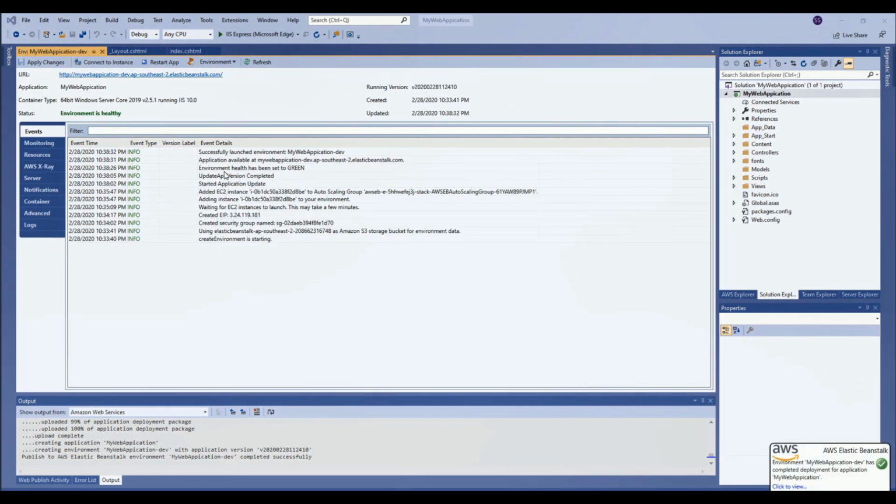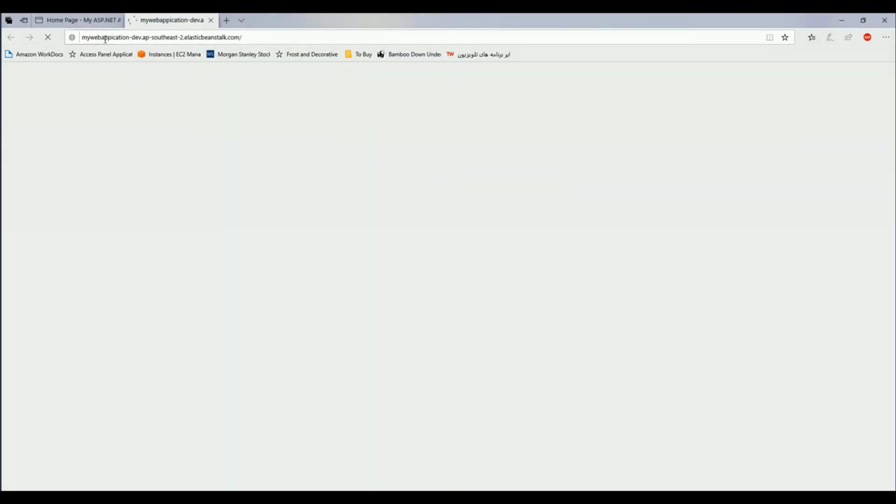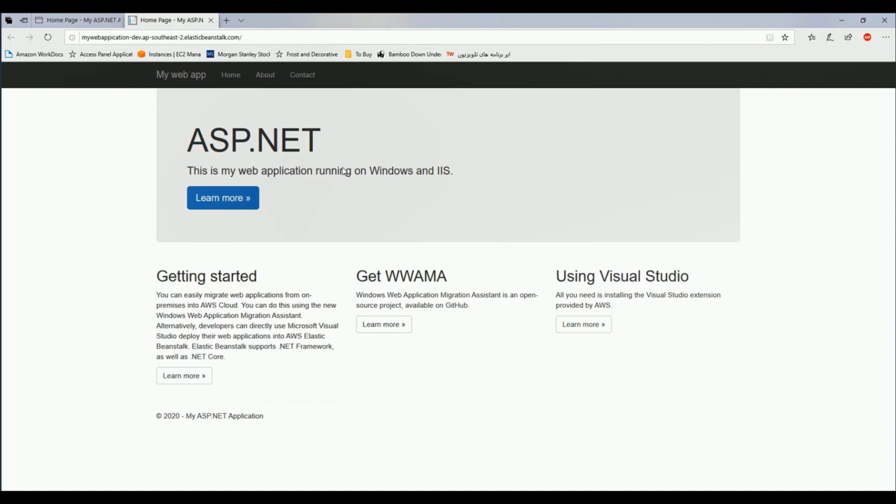All right, now as you can see, environment health has been set to green, environment is healthy. Deployment has completed. You see this URL that's given up here. If I click on that, it will take me to the application as deployed and running inside AWS Elastic Beanstalk. Yep, as you can see, it's the same application, but now it's running inside AWS.